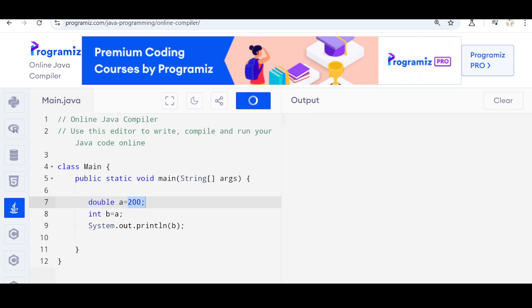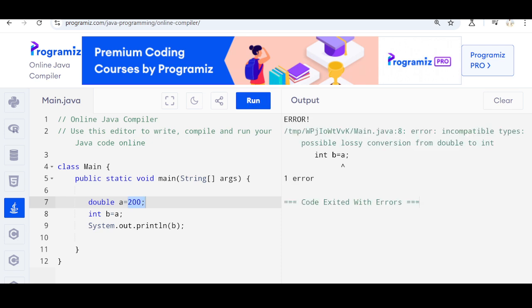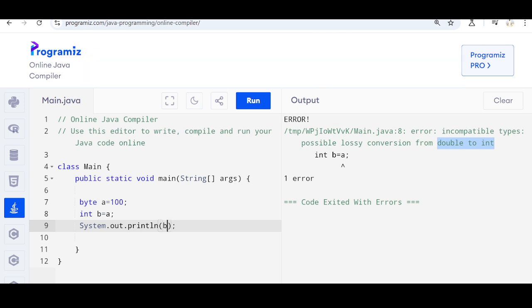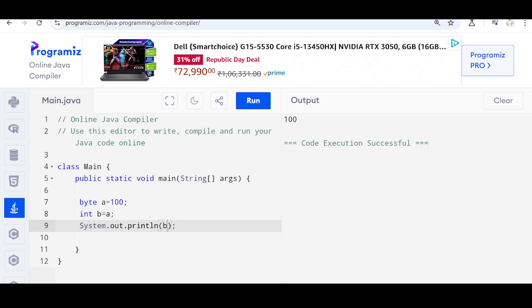Sir, can you show me the error? So this is the error: possible lossy conversion. I cannot convert the double to integer. Not possible. Right? So now let us see what is happening behind the scenes. When I say byte A equal to 100, integer B equal to A, System.out.println, you get the value 100 only. This is very straightforward. Now what is happening behind the scenes? Everyone focus here.